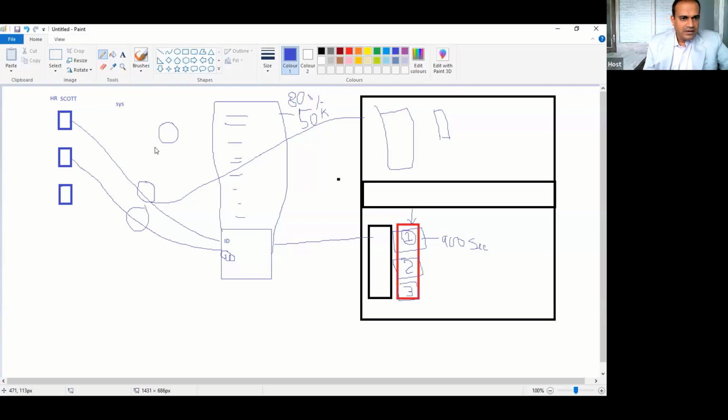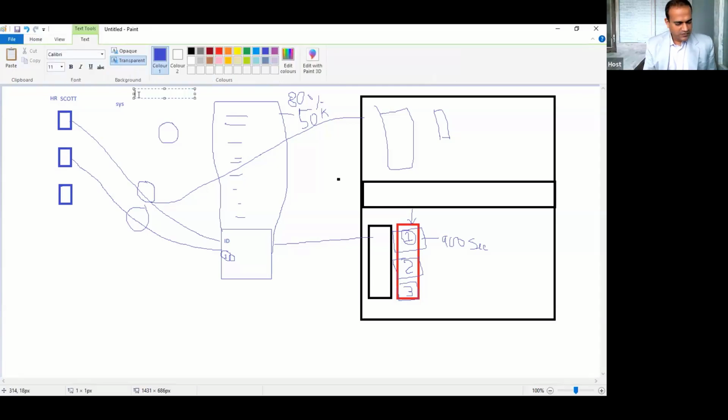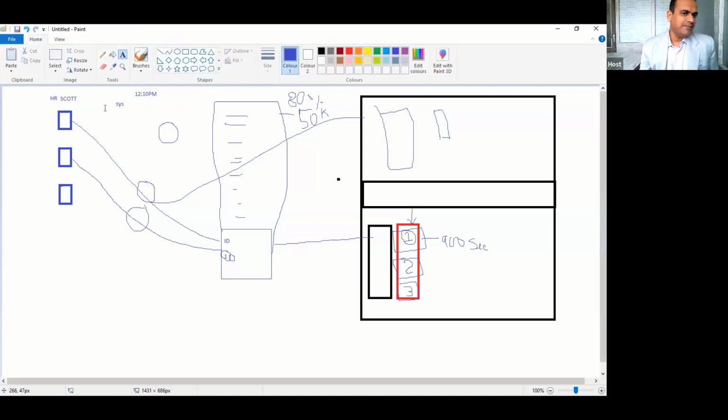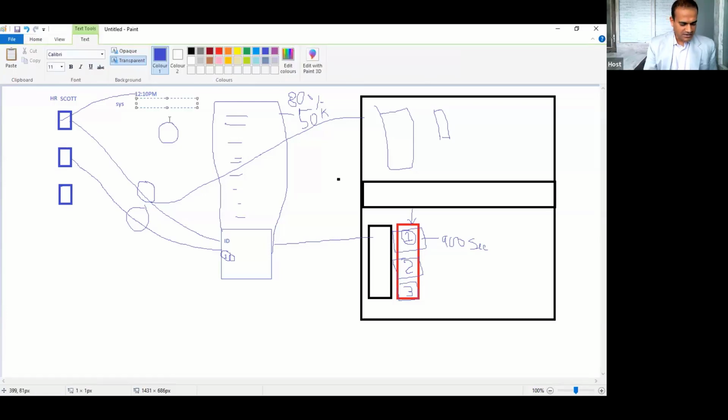Now, suppose the time in my system is showing 12 p.m. At 10 p.m., this user fired this statement: select star from EMP where the salary is greater than 10,000.